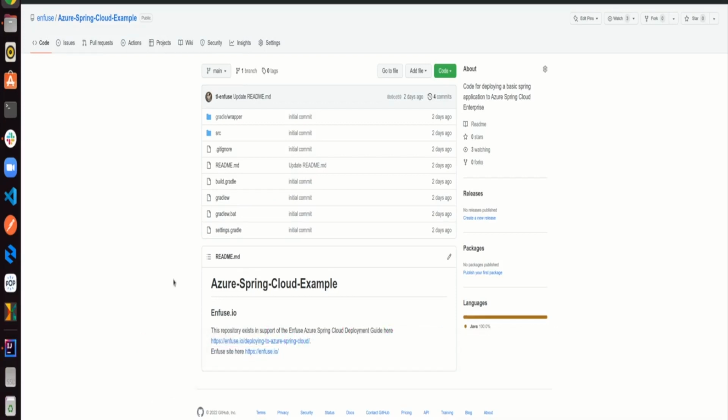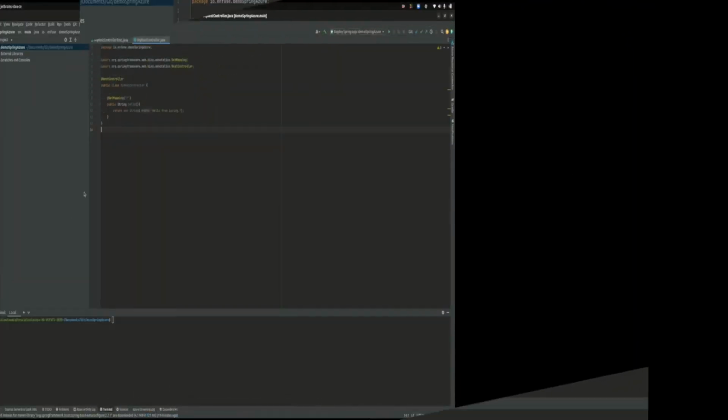So for this example, we're going to be using IntelliJ for our IDE, and we're also going to be using an IntelliJ plugin provided by Azure to deploy our application to Azure Spring Cloud. So to do that, let's go to IntelliJ.